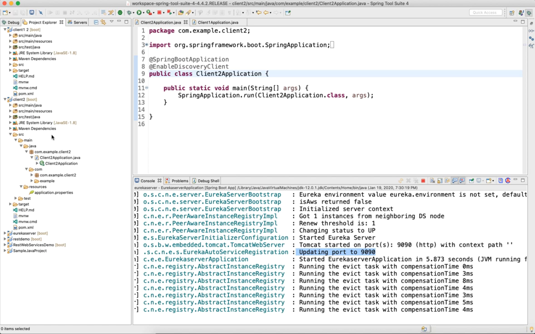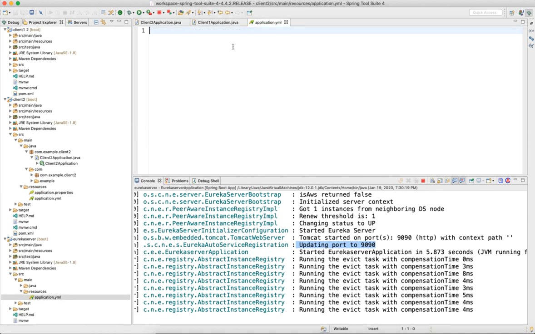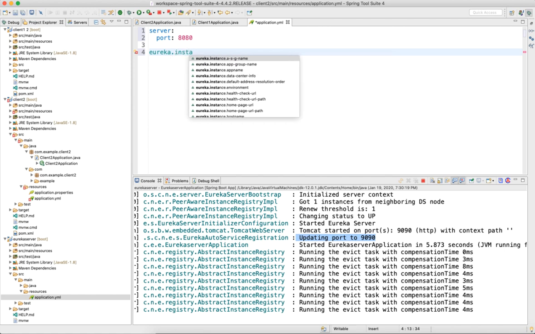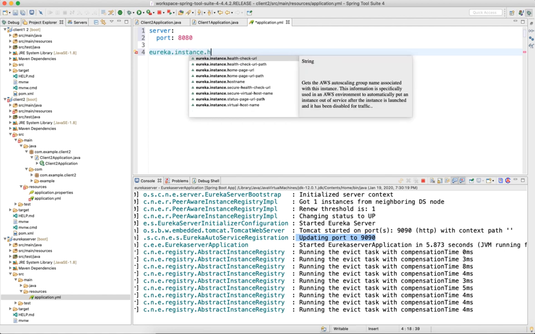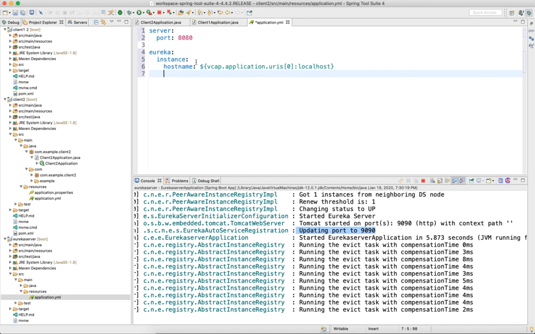Next, I will go ahead and update the application YAML file with the port number and the Eureka configuration details for both projects, Client 1 and Client 2. I'll give the port number as 8080 for this one. And give the Eureka properties. The properties that I need here are the instance properties, the host name. For the host name, instead of hard coding it, here recap.application.uri is a Eureka property. It will pick up the host name from here.